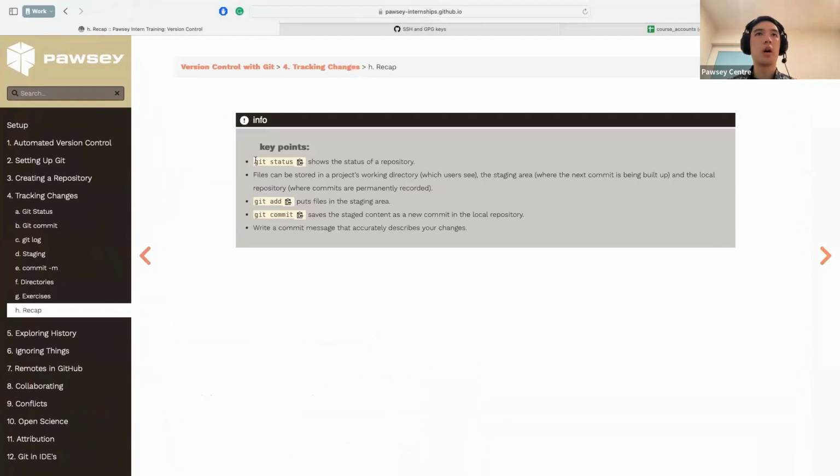And to recap, git status shows the status of the repo. git add puts the file in the staging area, and git commit saves the staged content as a new commit in the local repo.